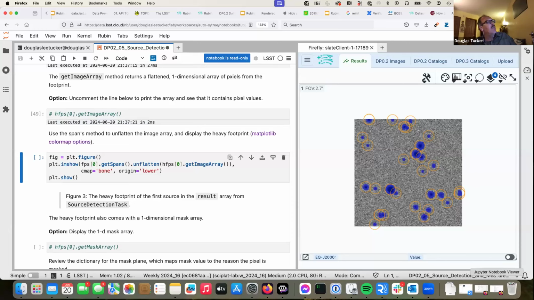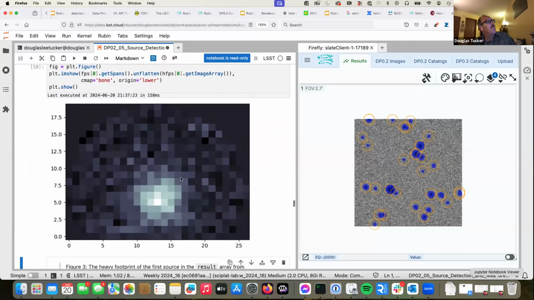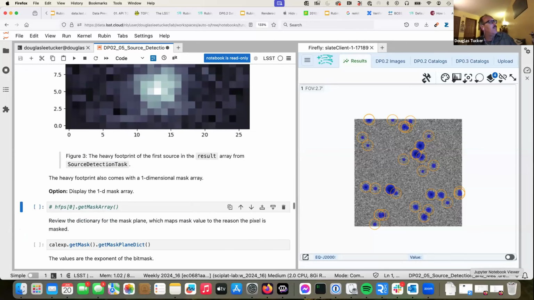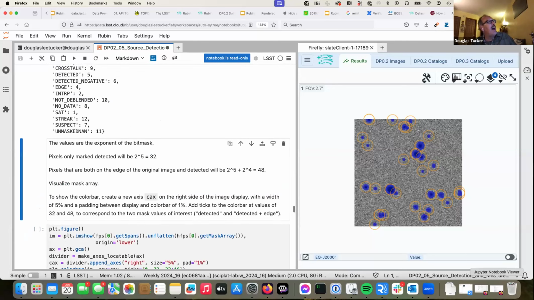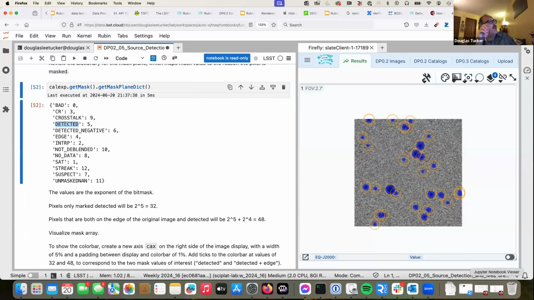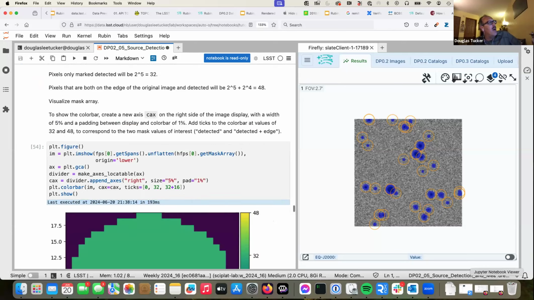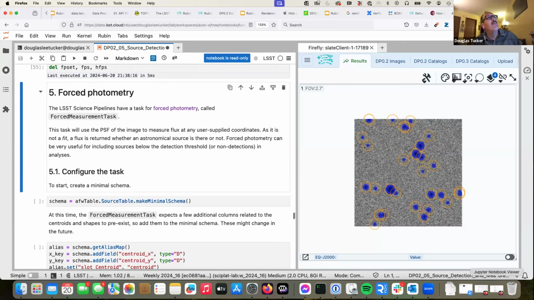But you can plot up what the mask, what the footprint looks like. And the mask actually has different values. I mentioned there's a detected value for each pixel, but these are bitwise masks. So the different masks are additive, and you can add these up and get a number, and then unadd them to find out whether it's a cosmic ray, crosstalk, whether or not it's detected, detected negative, on the edge, interpolated, and so on. So I'll skip over this quickly because what I really would like to do is the forced photometry.